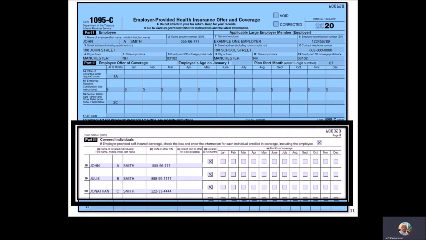Moving down to Form 1095-C, Part 3, the box indicating the employer-provided self-insured coverage should always be checked at the very top. In column A, John and his family are listed. In column B, all Social Security numbers are provided. Column C should be left blank. It is only used if the Social Security number in column B is not provided. Finally, coverage was ongoing all 12 months for all members of John's family, thus the column D boxes are checked.